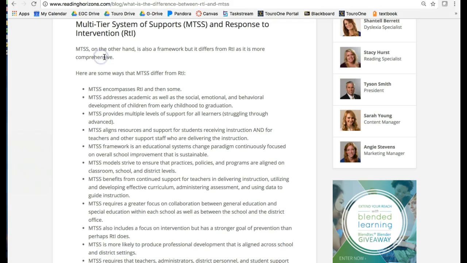But it does happen. So I use the terms multi-tiered system of support and also response to intervention, and you will hear these in the field traded back and forth. I just wanted to show you this website, Reading Horizons, and they go through and talk about how they do differ. The big thing is that MTSS is more comprehensive. RtI is more simple. That's why the IRIS module is a good introduction, but there's still so much more to learn. This is just to expose you a little bit to this, but we'll be learning more throughout the semester.